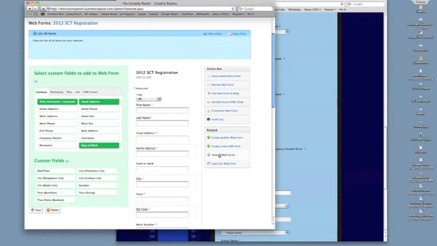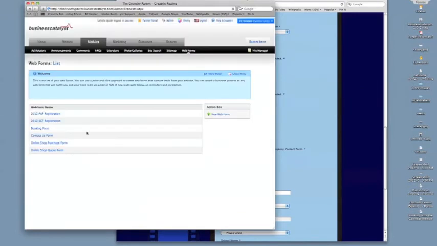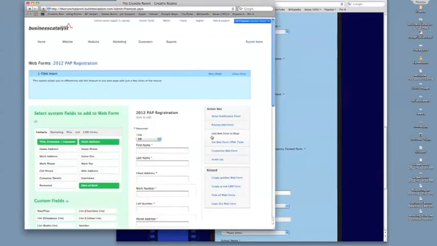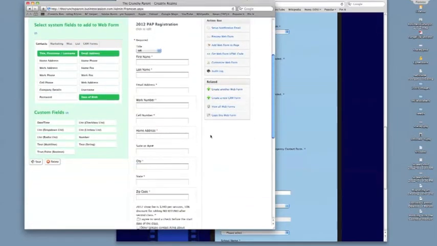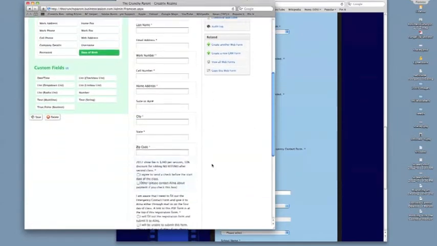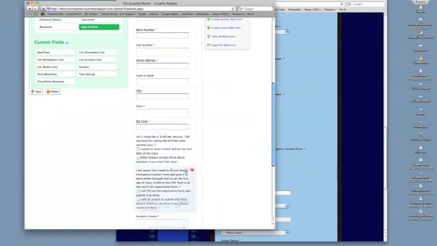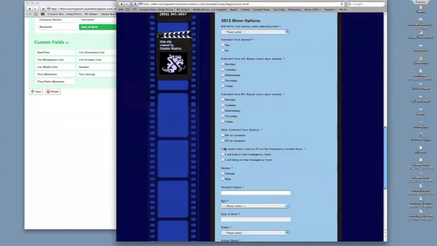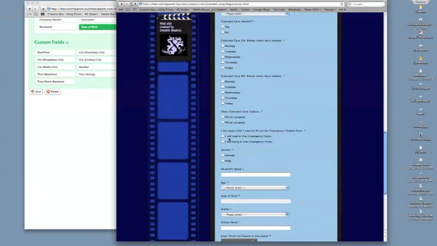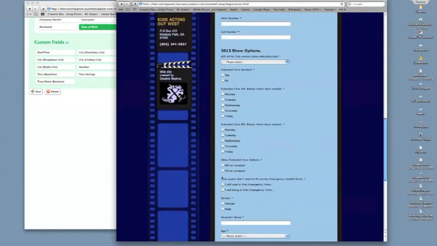So view all web forms, and let's check out the 2012 Performing Arts Program registration. Okay, we wanted to change the information on this. So this is the summer camp page. I'm just going to copy and paste what I put in there since that's the correct information. There we go.